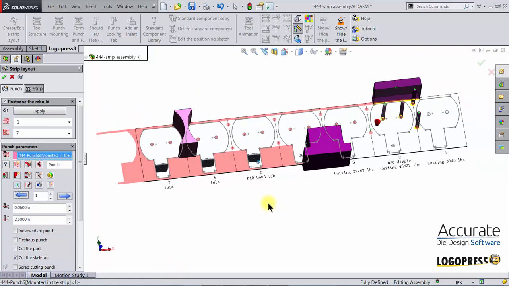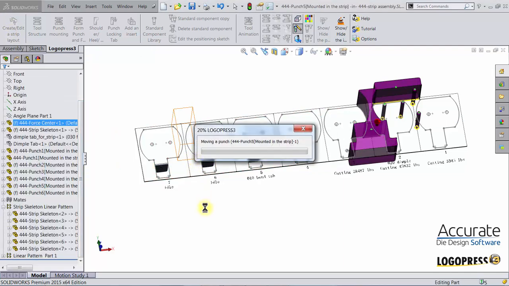Once I have all my punches in place, I can then select the Apply button. Notice I am not selecting OK, I am selecting Apply. If you ever click OK and exit the strip layout function, you can always get back into it using the Create Edited Strip Layout icon. I will select Apply, and it's going to apply the punch moves and the cuts.